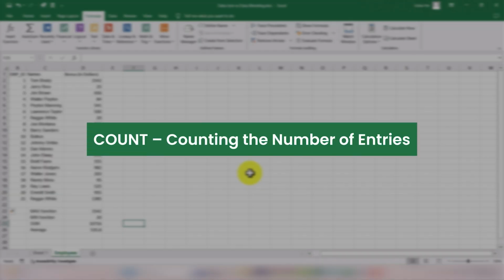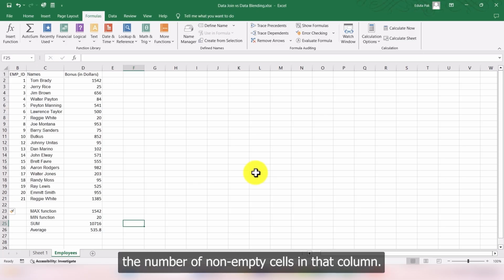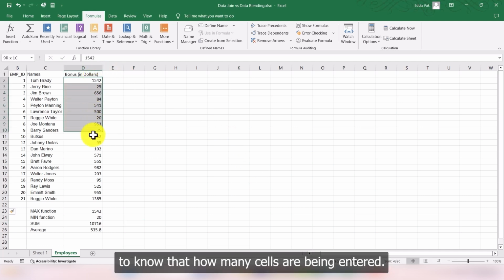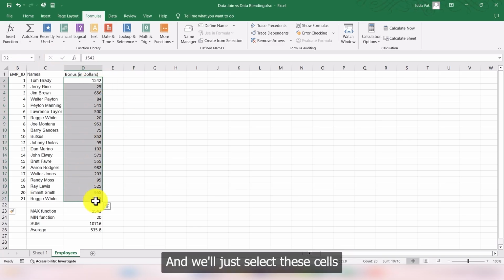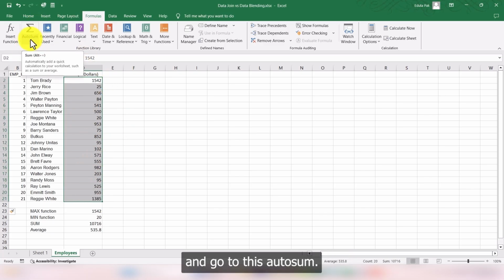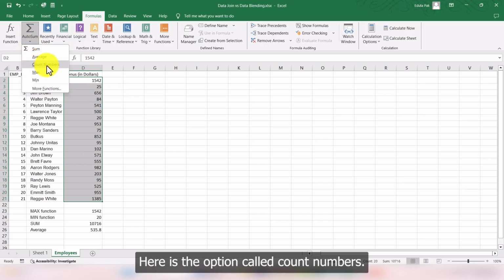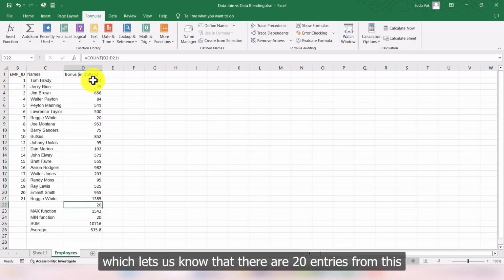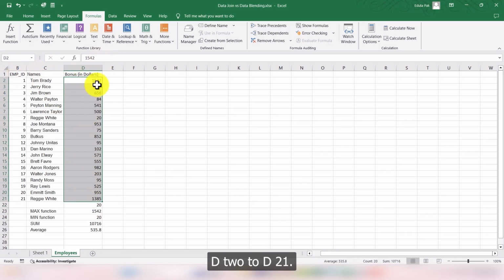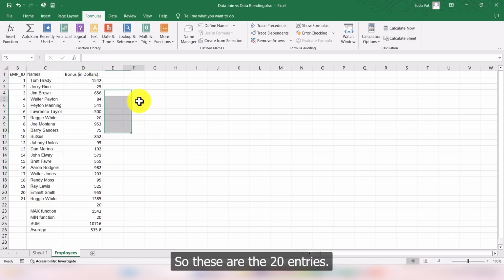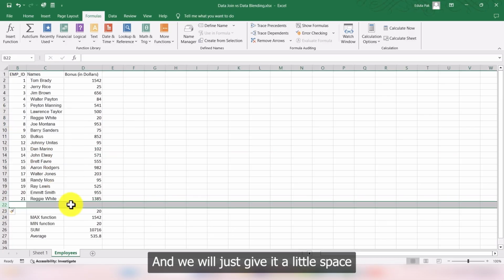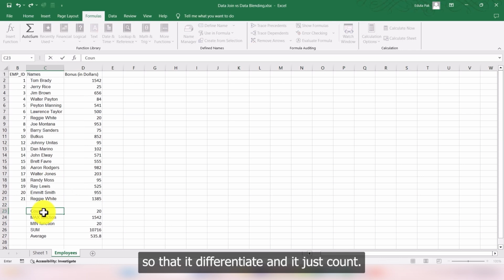Count: counting the number of entries. For example, use AutoSum to count the number of non-empty cells in a column. I just want to know how many cells have been entered. We'll select these cells and go to AutoSum. Here is the option called Count Numbers. We'll click on that and it gives us the answer 20, which lets us know that there are 20 entries from D2 to D21. So these are the 20 entries, and we'll give it a little space so that it differentiates, and label it Count.